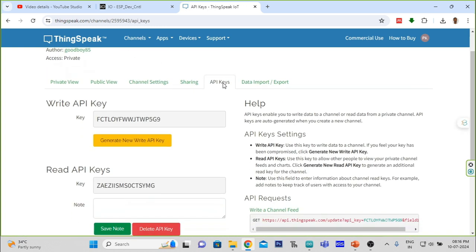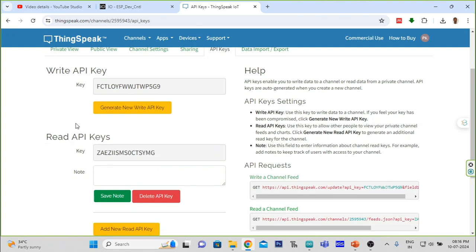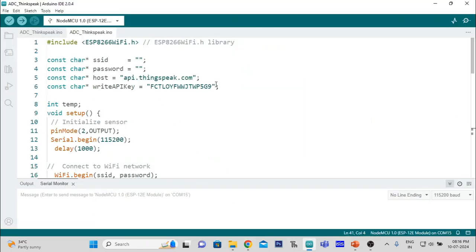When you are clicking on API key, you will be getting the API write key as well as API read key. For time being we are going to send the data from the NodeMCU to the Thingspeak. So we need to have only the write API key. So this is a write API key. You can copy this and you can come to the Arduino, and paste it here. So before uploading the program, you need to enter the SSID, password, host, and the API write key, which is what you are getting from the Thingspeak.